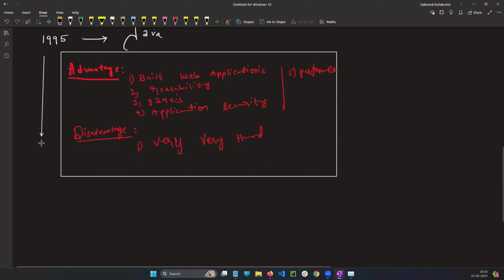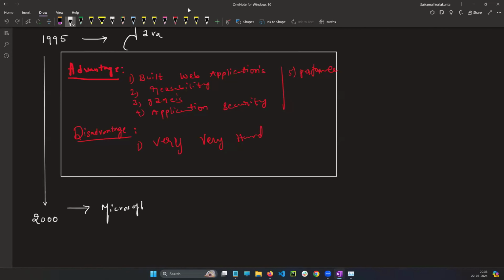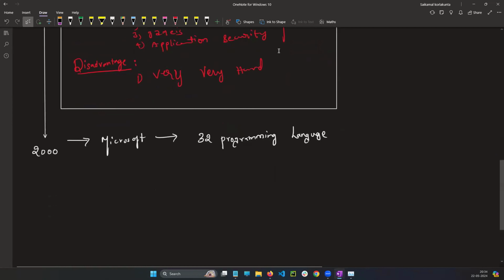By looking at all these things, one company got very, very angry in the year 2000. There is a company called Microsoft. I think a lot of people know Microsoft. In the year 2000, Microsoft had a breakthrough. At the same day, at the same minute, they released 32 programming languages at a time to keep the competition. What are the 32 programming languages?